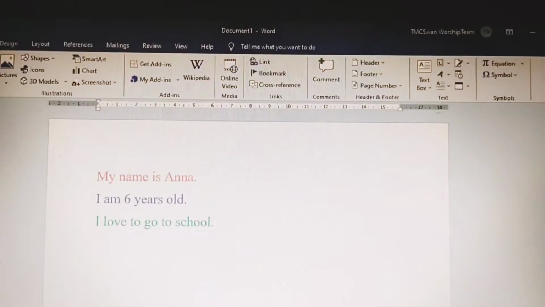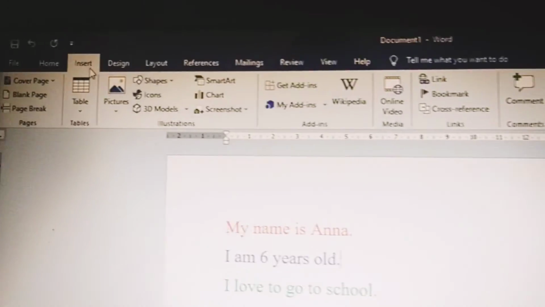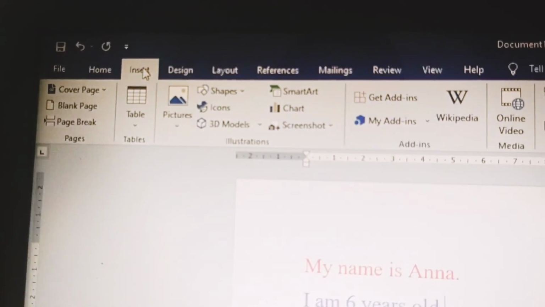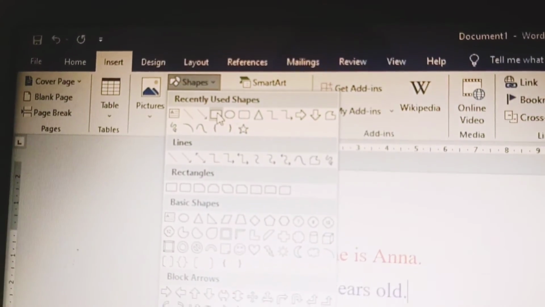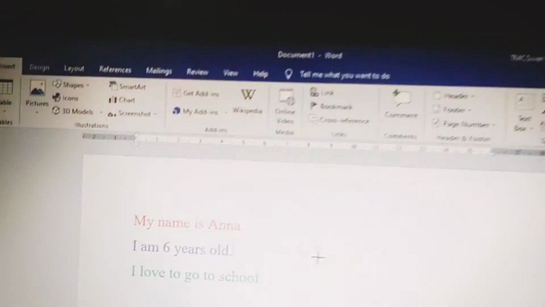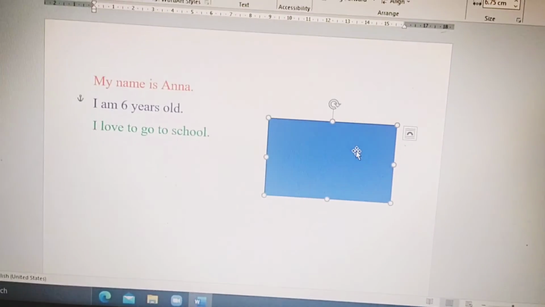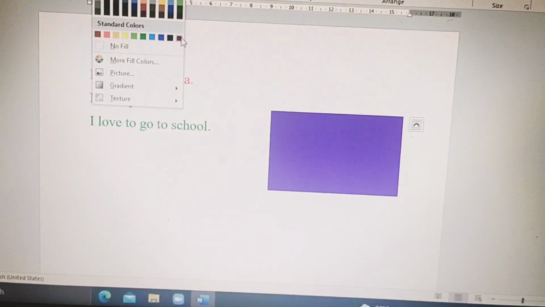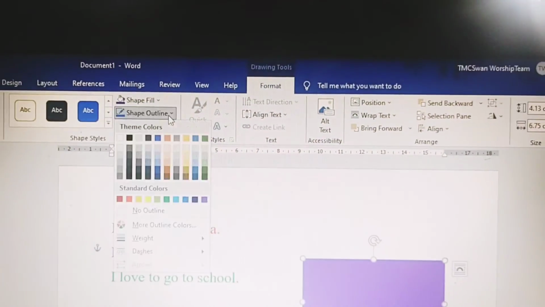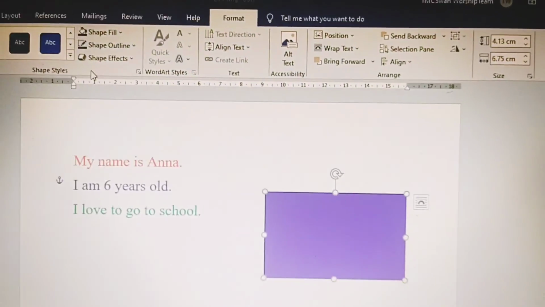See? And then now let's draw our school. So teacher is going to insert. See here? Insert and shape. Let's take a rectangle shape and drag it here. Now you can change the color also and the outline to be black.